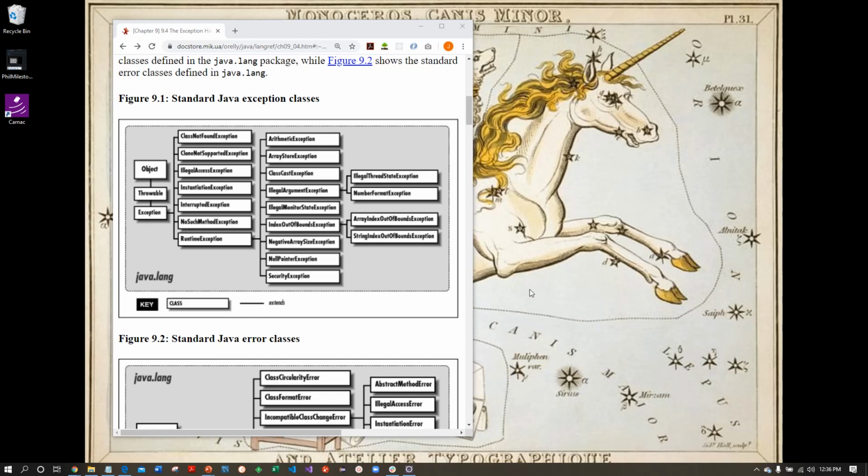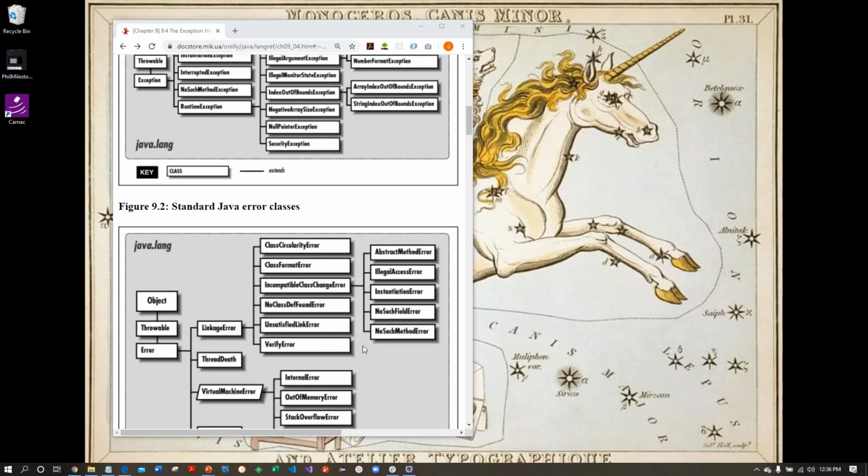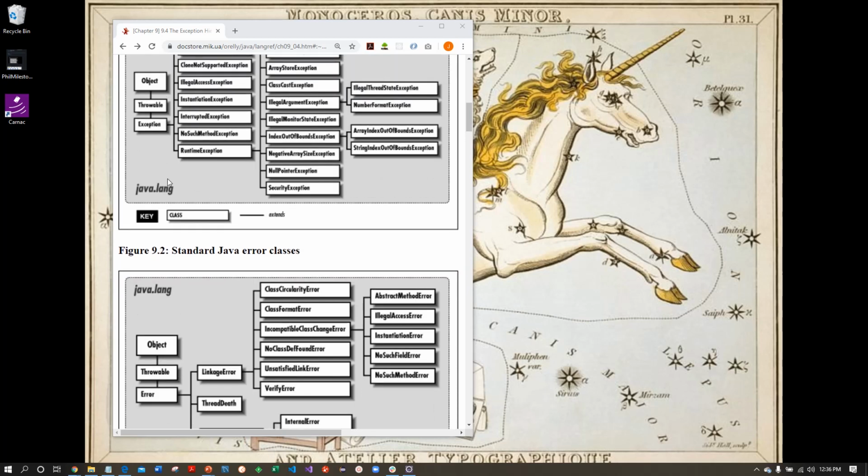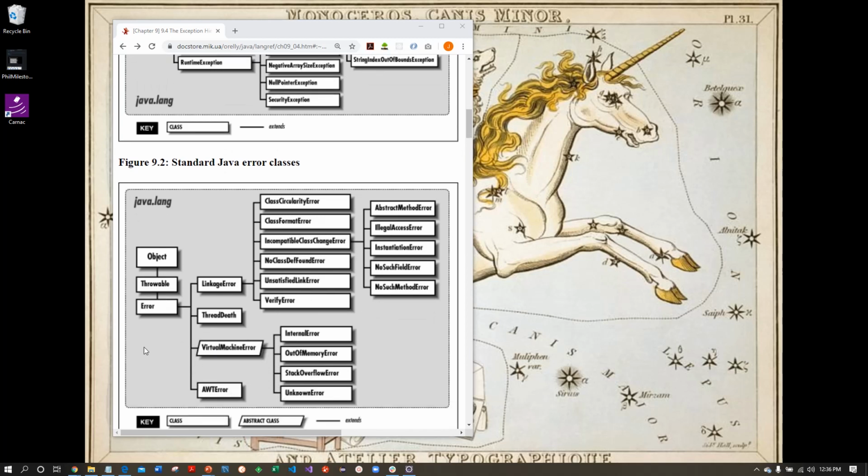Now let's take a look at the Java standard Error classes. Now let's have both diagrams on the screen for a second. They both extend Throwable. So Error and Exception are siblings of each other. But Error is distinctly different from Exception in terms of class design. An Error means that something has happened to the stability of the Java runtime itself. OutOfMemoryError, InternalError, StackOverflowError.